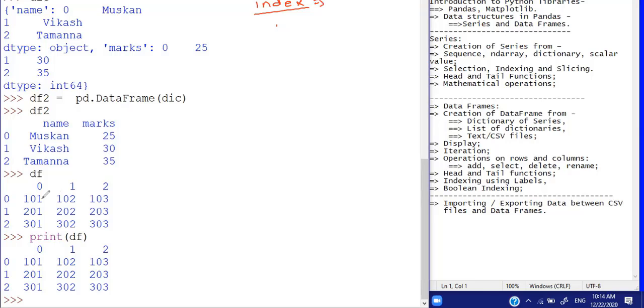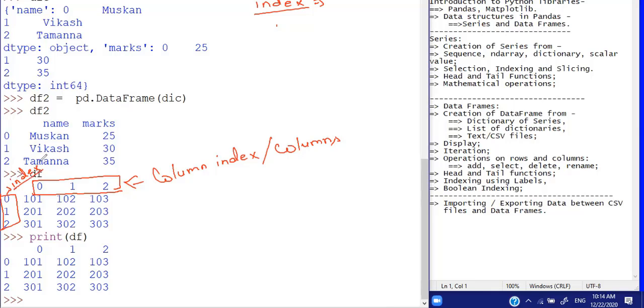One thing you have to understand, in a data frame there are two indexes. This is the column index, or you can say columns. And this is your row index, but it is known as the index. If you're not able to remember, then remember this is the row index. So whenever you use the index attribute of a data frame, it always returns the row index value. But if you use columns, we get the column index. It will return the column index value here.